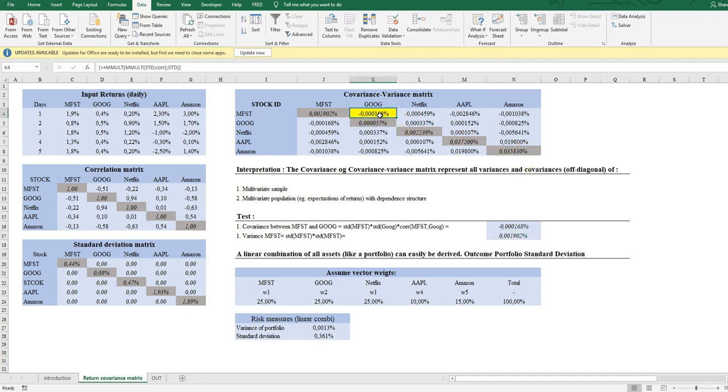And then on the sides, again, just like the correlation matrix, we have a symmetrical pattern. So all the numbers in the northern part of the diagonal are exactly the same, just on the flip side, as they are down here. In other words, the covariance between Microsoft and Google is the same as the covariance between Google and Microsoft.